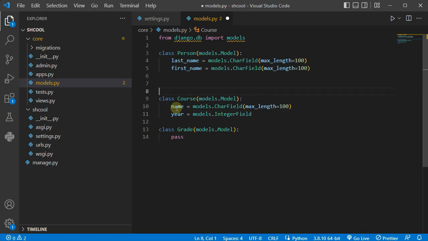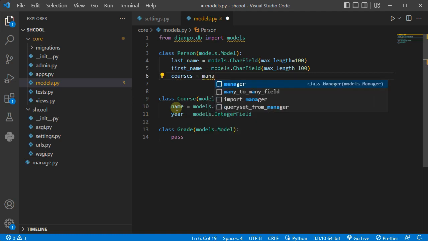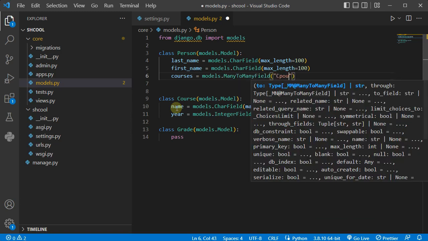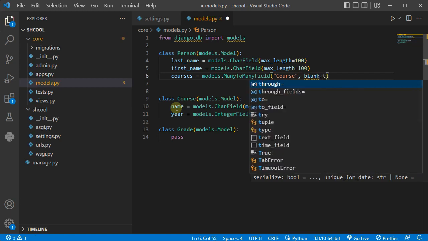And here I'm going to create a many-to-many relationship, models.ManyToManyField, and it's gonna relate to Course, and I'm gonna just use blank equal to True.